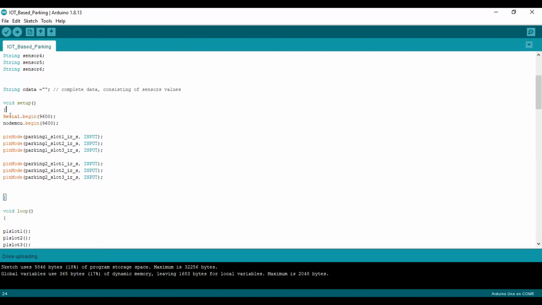Then we give Serial begin. This is a baud rate. 9600 is the baud rate, for transmitting the data. Each sensor has some data, like IR sensor 1, IR sensor 2, IR sensor 3. All the sensors keep transmitting data, but if all of them send the same data continuously, it will collapse. We don't need to identify which sensor the data comes from. For that purpose we give the baud rate. Baud rate 9600 means every sensor will send data at 9600 baud, so it will not collapse.